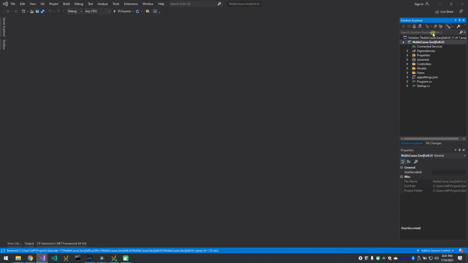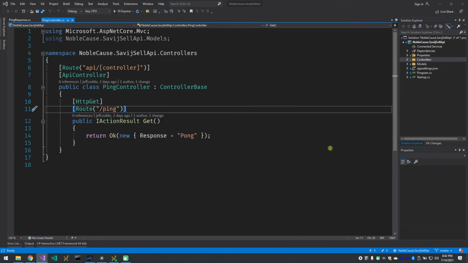All right, so let's pick up where we left off. I'm going to minimize the UI project for now because we're going to continue working in our API. So when we left off, we had a ping controller. We created a models folder.